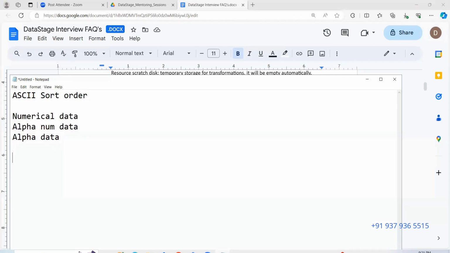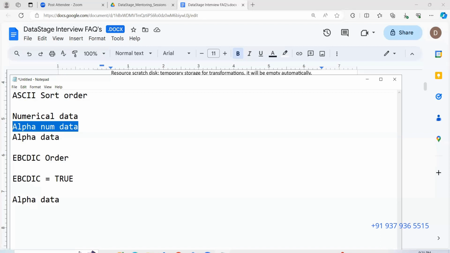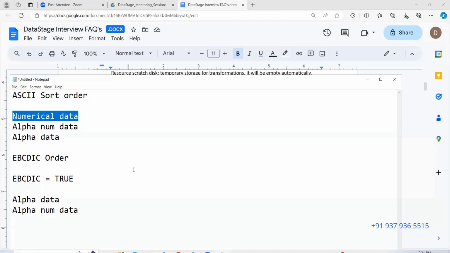For example, the EBCDIC order. How does this happen? We need to set this true in the sort stage, or remove duplicates stage, or normalize; it is available in the sort stage. So when you set this to true, first it will sort the data for alphabets, then alphanumerics, and the third one is numerical values last. This is the main difference.